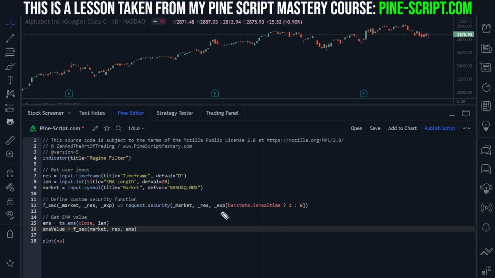And now because I've already included this historical operation here, this ternary condition that checks if we are dealing with a real-time bar or a historical bar, I don't need to do that here. I can just pass in the EMA value. That's why I created this custom function. It makes our code a little bit tidier.